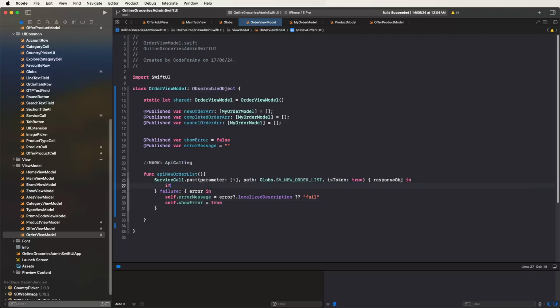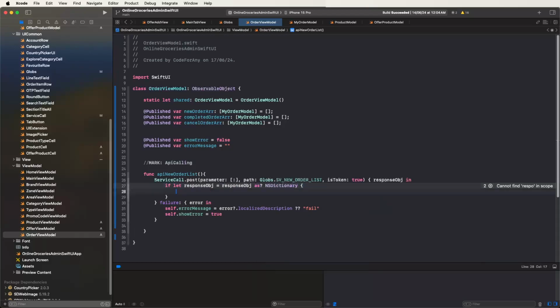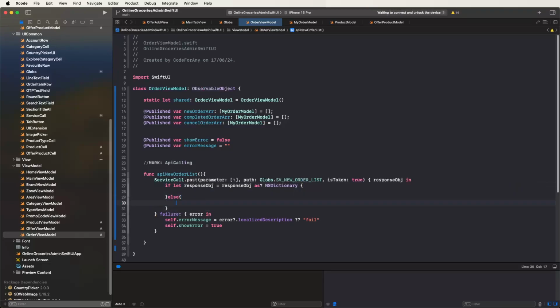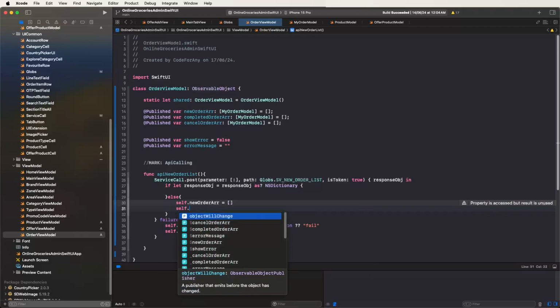Then after, we need to set here if let responseObject is equal to the response object as an optional NSDictionary, and we need to set this value like this. In the else part, we need to clear all of self.newOrderArray, blank, self.complete.